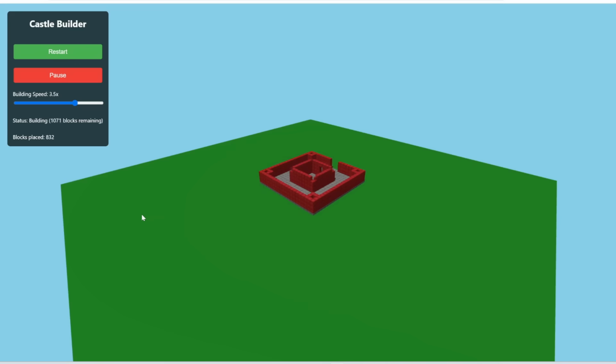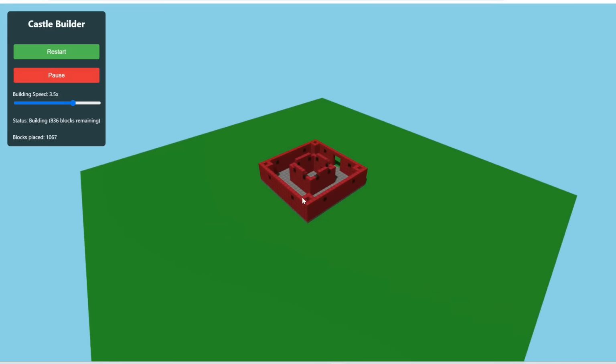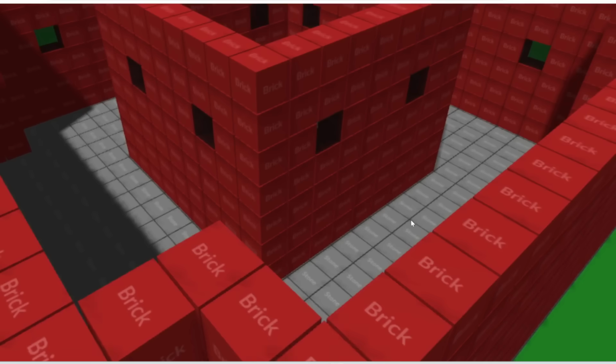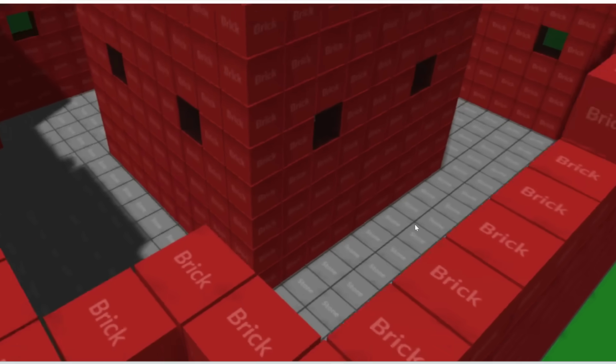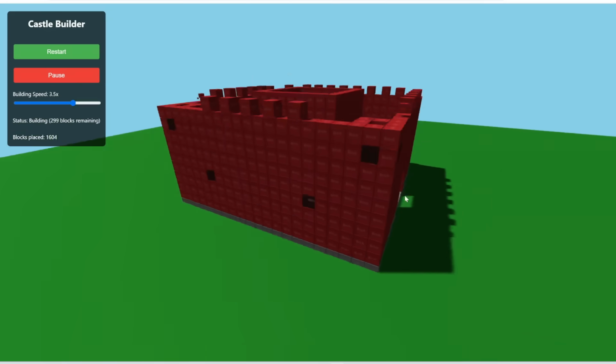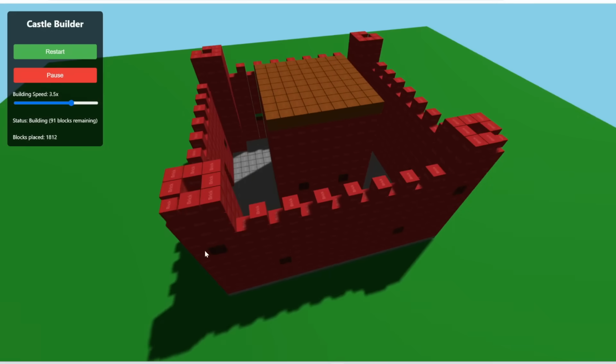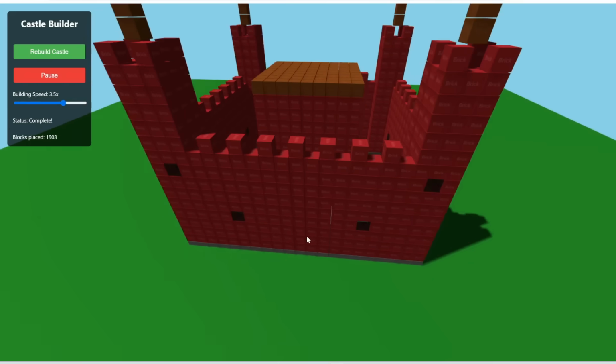How cool is that? So you can see it's now building out the walls of the castle. And if you zoom in, you can even see each of these elements labeled. So for example, here it says brick, here it says stone. How cool is that? And then I can drag my mouse around to view this at another angle. Very, very nice. So it has now finished building out the castle.